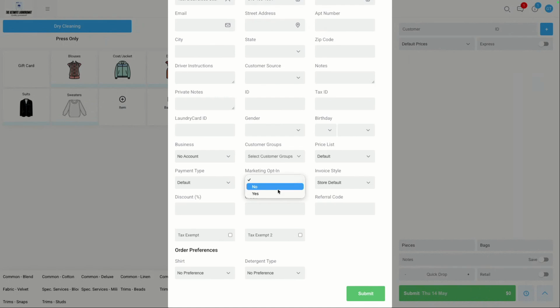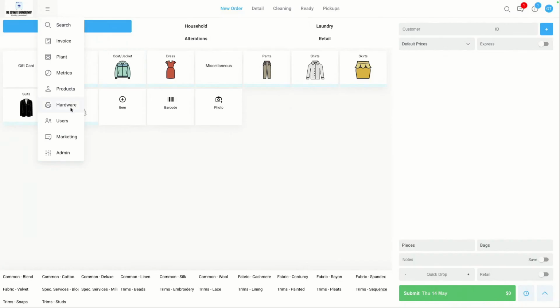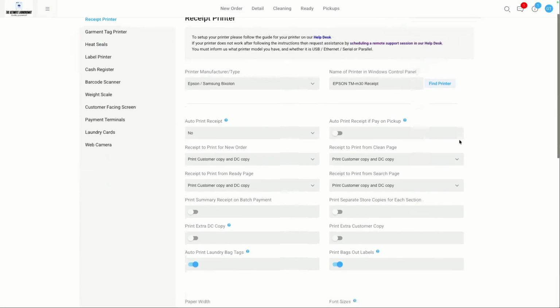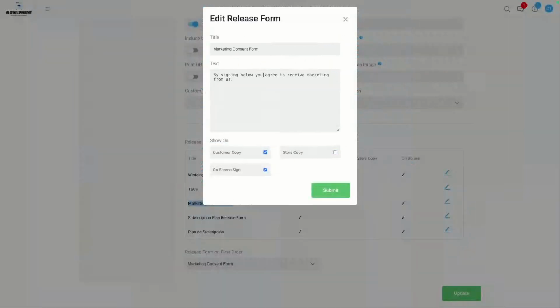You can even do something else, by the way, if you want to take this a step further beyond just a yes or no. An idea is you can even go to our hardware page. In our hardware page, at the very bottom where it says receipt printer, it's already highlighted as soon as you land on the hardware page. But when you scroll to the bottom here, you also have the ability to tie a release form, right? So if I created a marketing consent form and I said, marketing consent, as a title, by signing below, you agree to receive marketing from us.